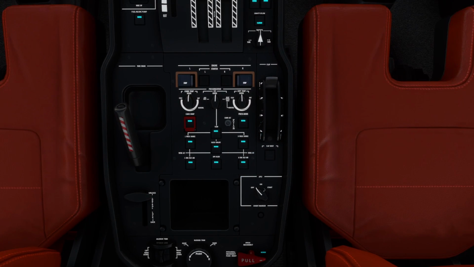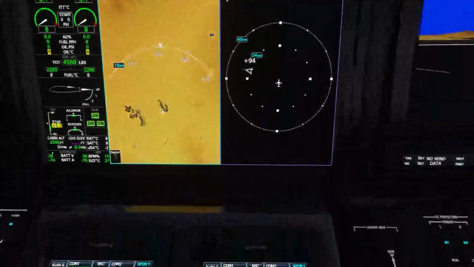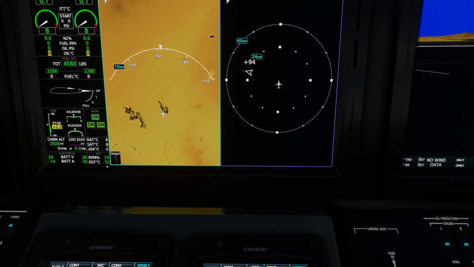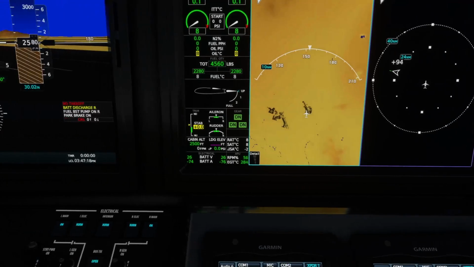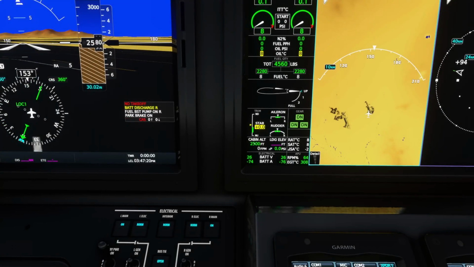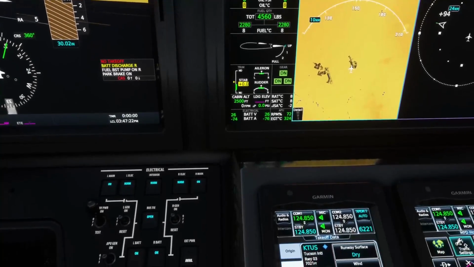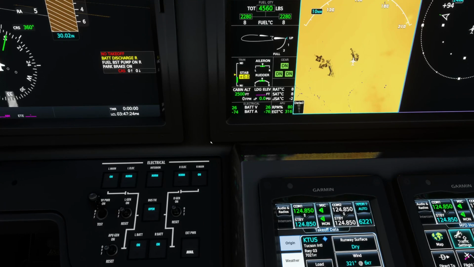So we're going to come down here, hit the start switch. And from there, we can move forward and monitor APU performance right here. Coming up now at 30%, and you can see the exhaust temperature rising as well. We'll let the APU come to life, and then we'll move on over and start the APU Gen. So give it about another 30 seconds here. More like 10.